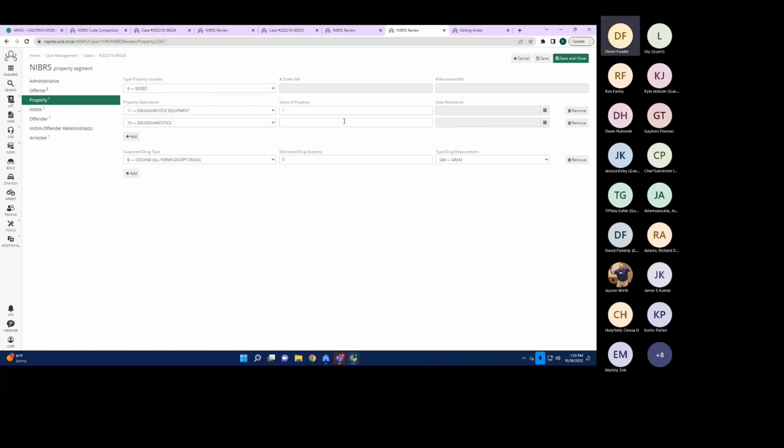And they get very particular about the values here. Just remember, it'll always have to be blank, but even if you don't remember that, if you put in 0, the system will let you know that that 0 is not okay. Value of property cannot be 0 if it's any kind of drugs. So make that blank, and we'll hit save.